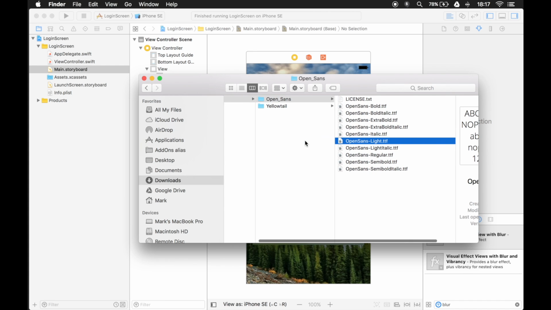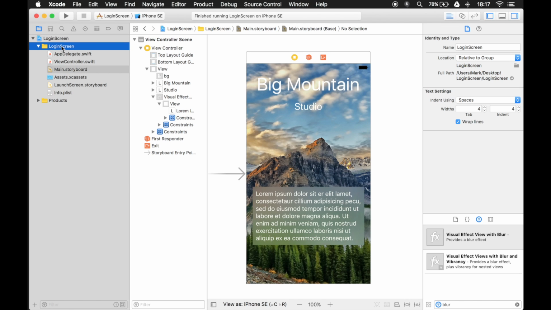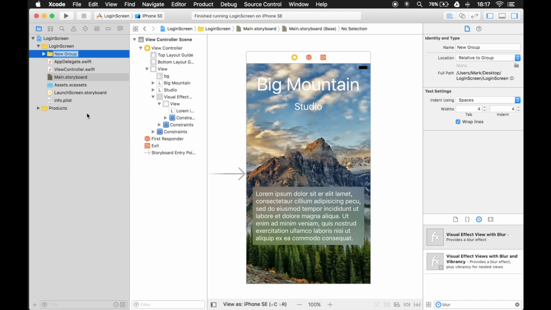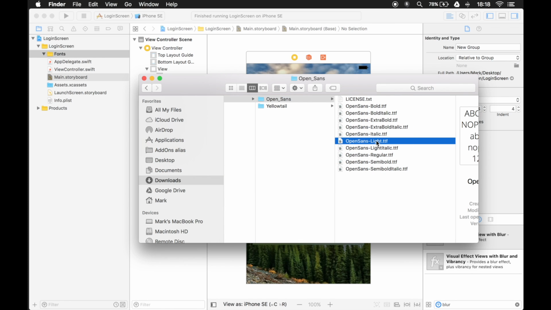So I'm just going to pick the ones I do want and then add it to my project. Before I add it to my project, I just want to create a grouping here. I'll say fonts. I'm just going to put them in that folder there. Okay, so we want Open Sans Light.